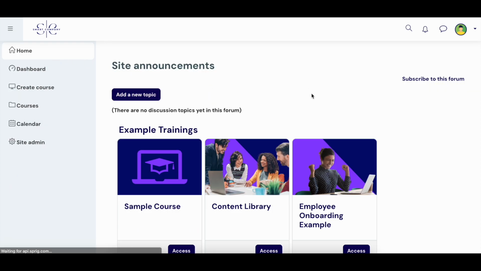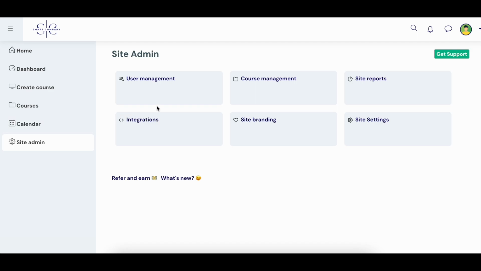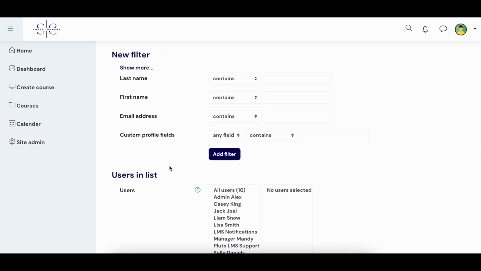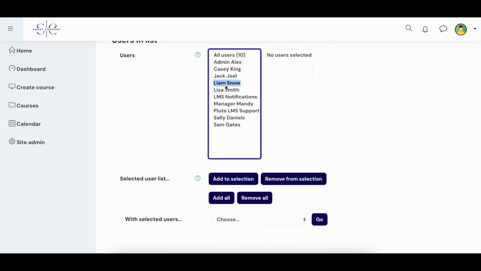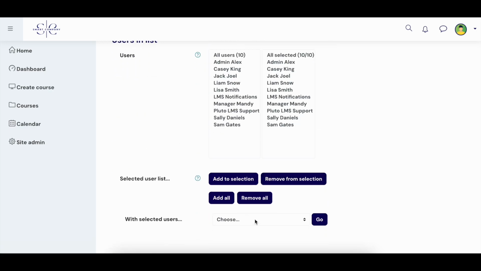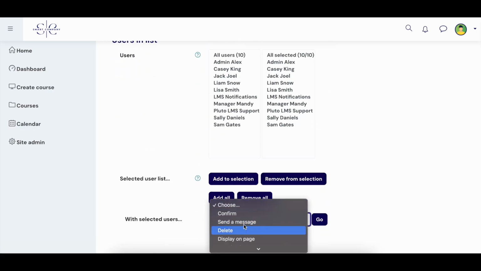If I go back to site home and I go to site admin, you can also bulk message users. So if we head over to site administration and we click on bulk user actions, let's say we want to select all users in this list, and I'm just going to say add all. We have a couple of options here, but one of them is that you can actually send a message to all of these particular users.